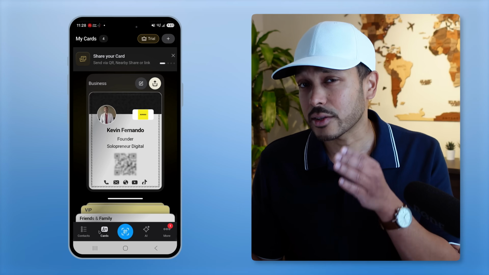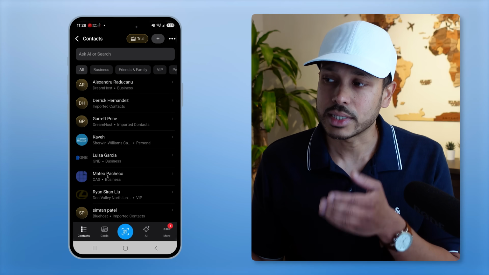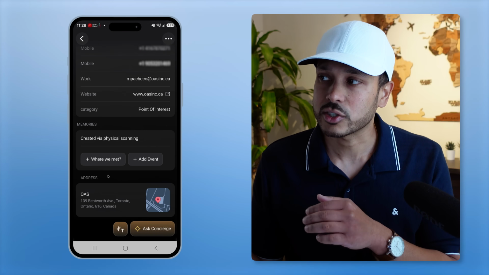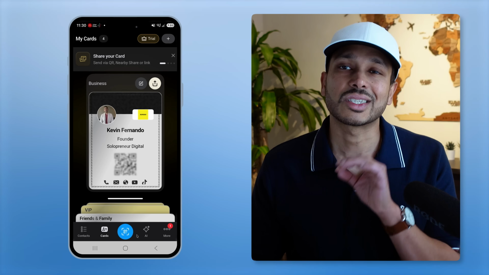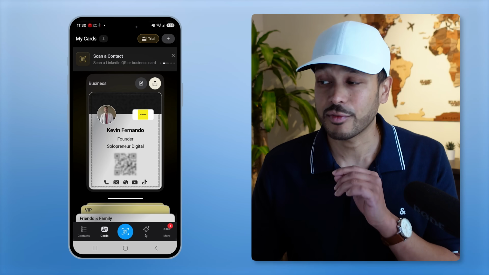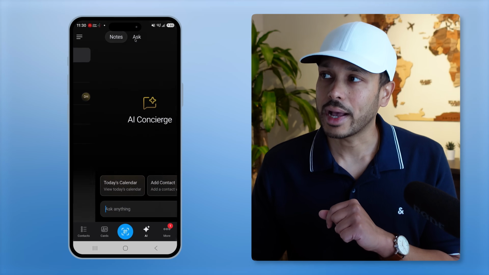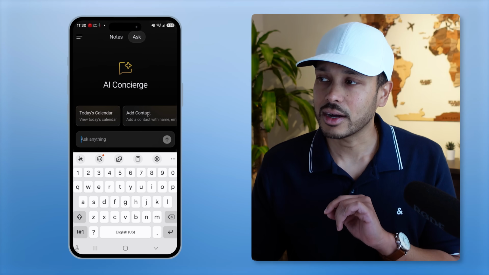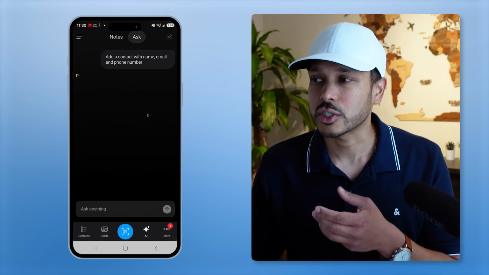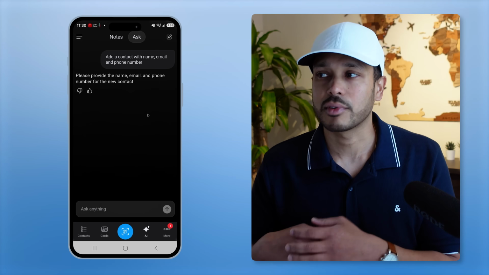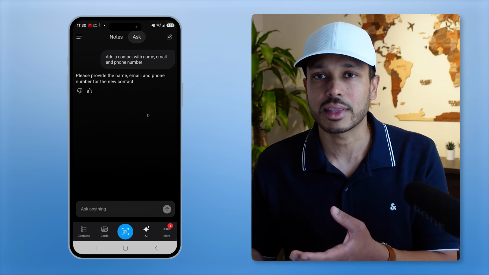And so it said that it created Mateo as a contact. So if we go into contacts, we can now see Mateo right here, and we can see it extracted all his information. Now, one other way you can easily create contacts is just to ask the AI to do it for you. So if you just hit the AI button down here and go to ask, you can select add a contact here, and it's going to then ask you the information for you to just give it. So it would say provide the name, email, and phone number, and it'll create the contact for you. So just give it the details.